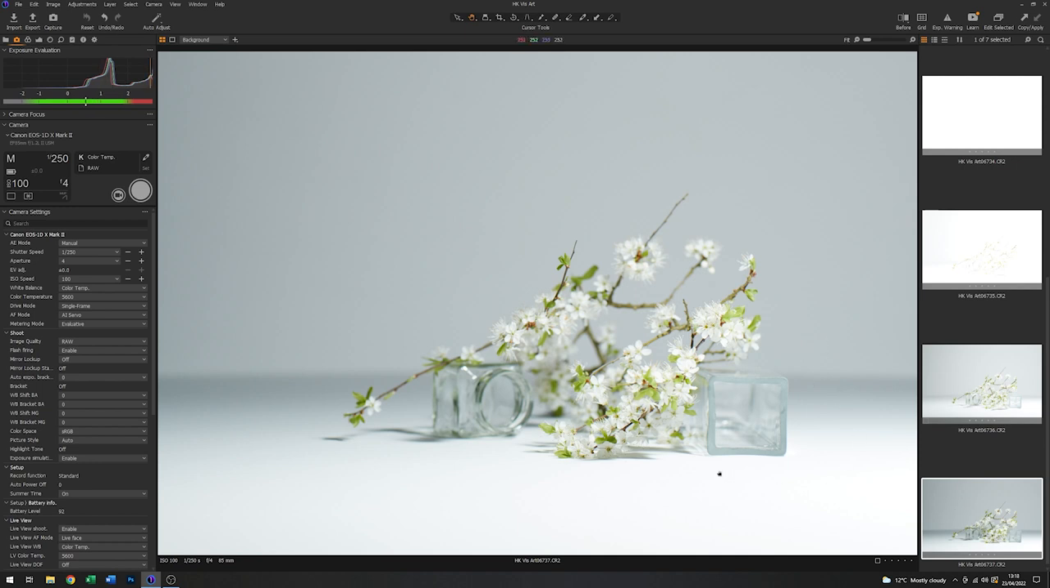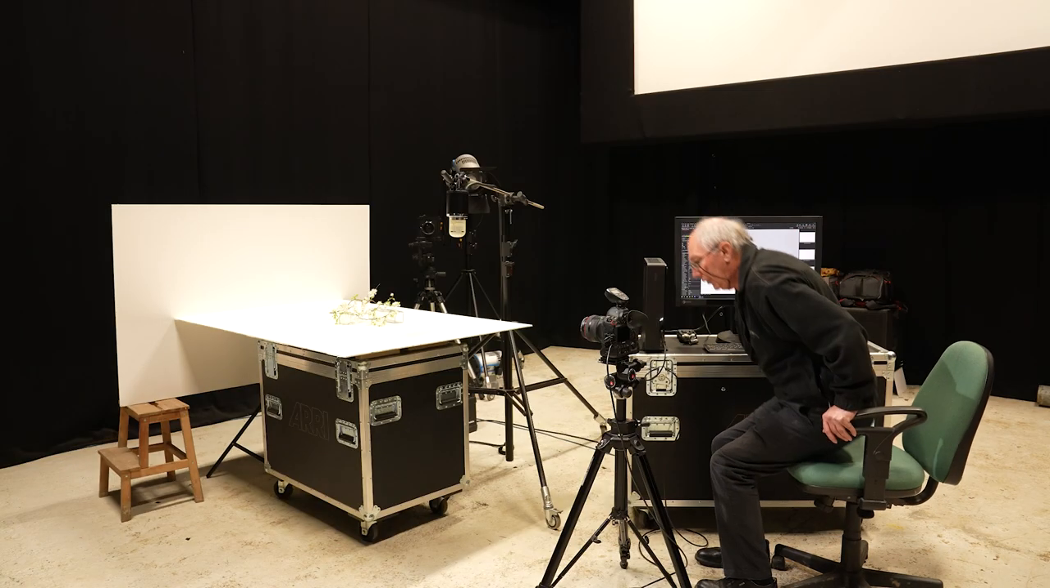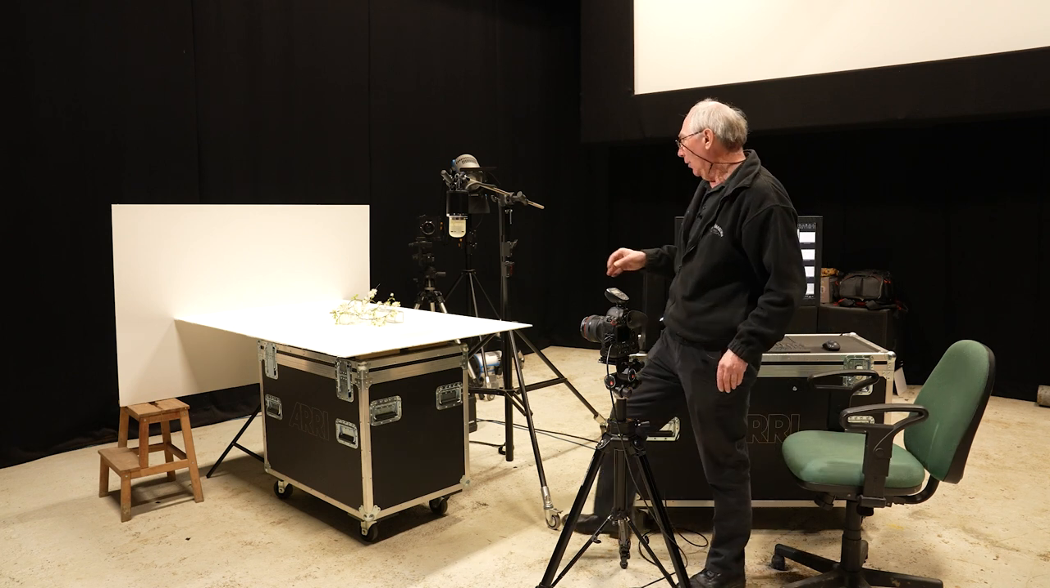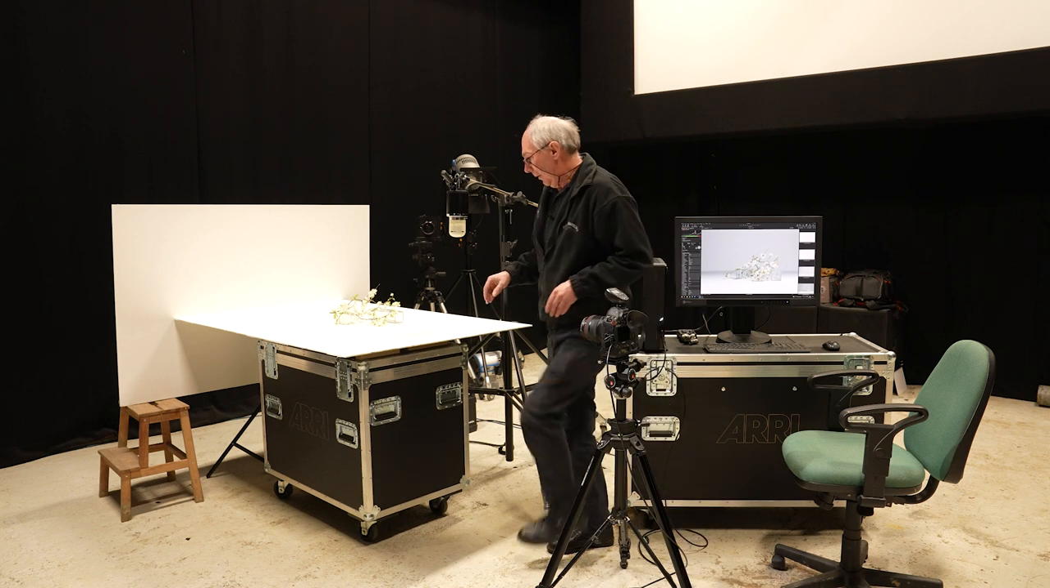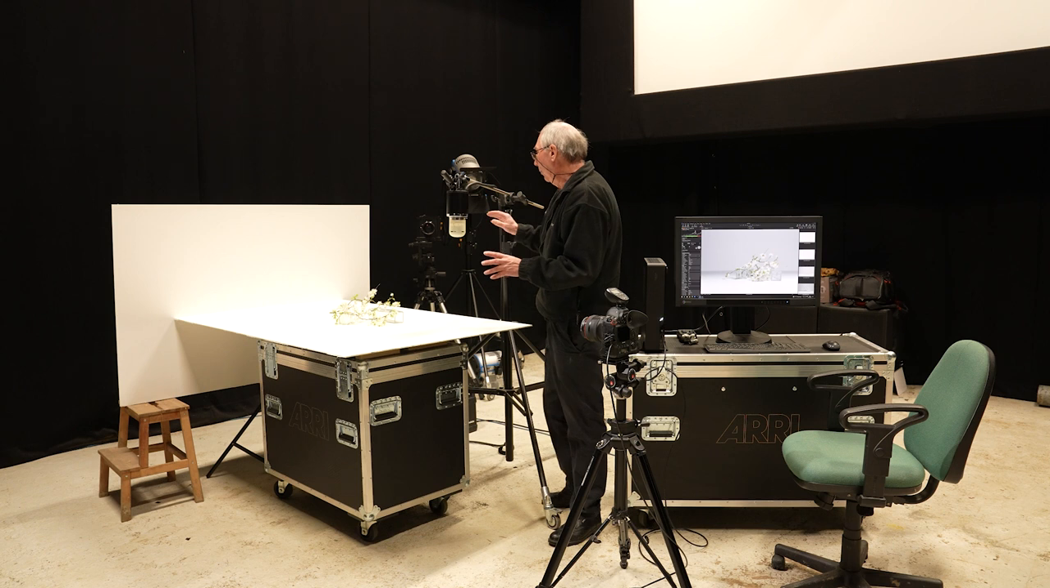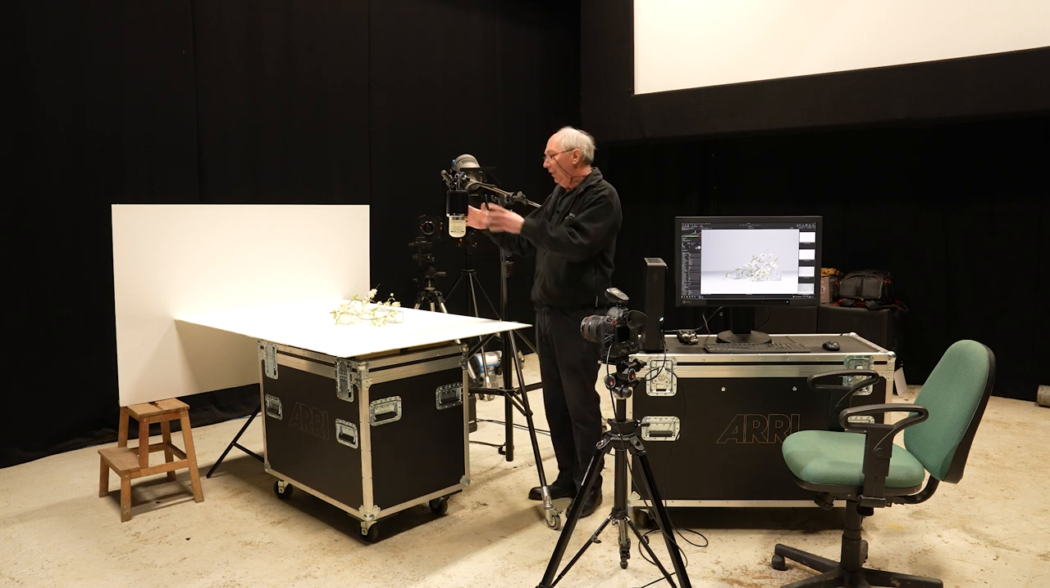But you should also be able to see that in this image, we don't have complete white. This bit down here is white, but at the back it's going to a grey. Now that is due to the light fall off. Some people call it inverse square law, it's exactly the same thing. So in order to be able to get a more even illumination, what I need to do is move this light much further away.